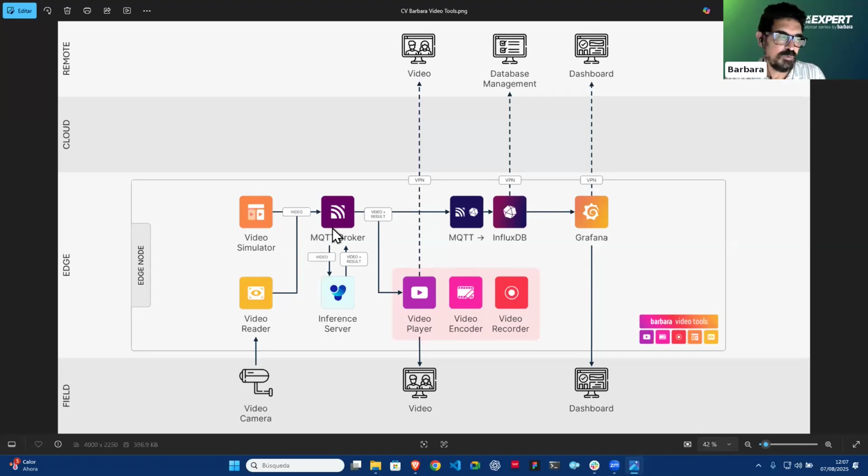Then we will receive the video stream from the camera that is being published here. We will analyze this video stream, and we will generate two more outputs. In fact, we generate three, but we are going to use only two. We will generate a new video output containing the detections on the original video.